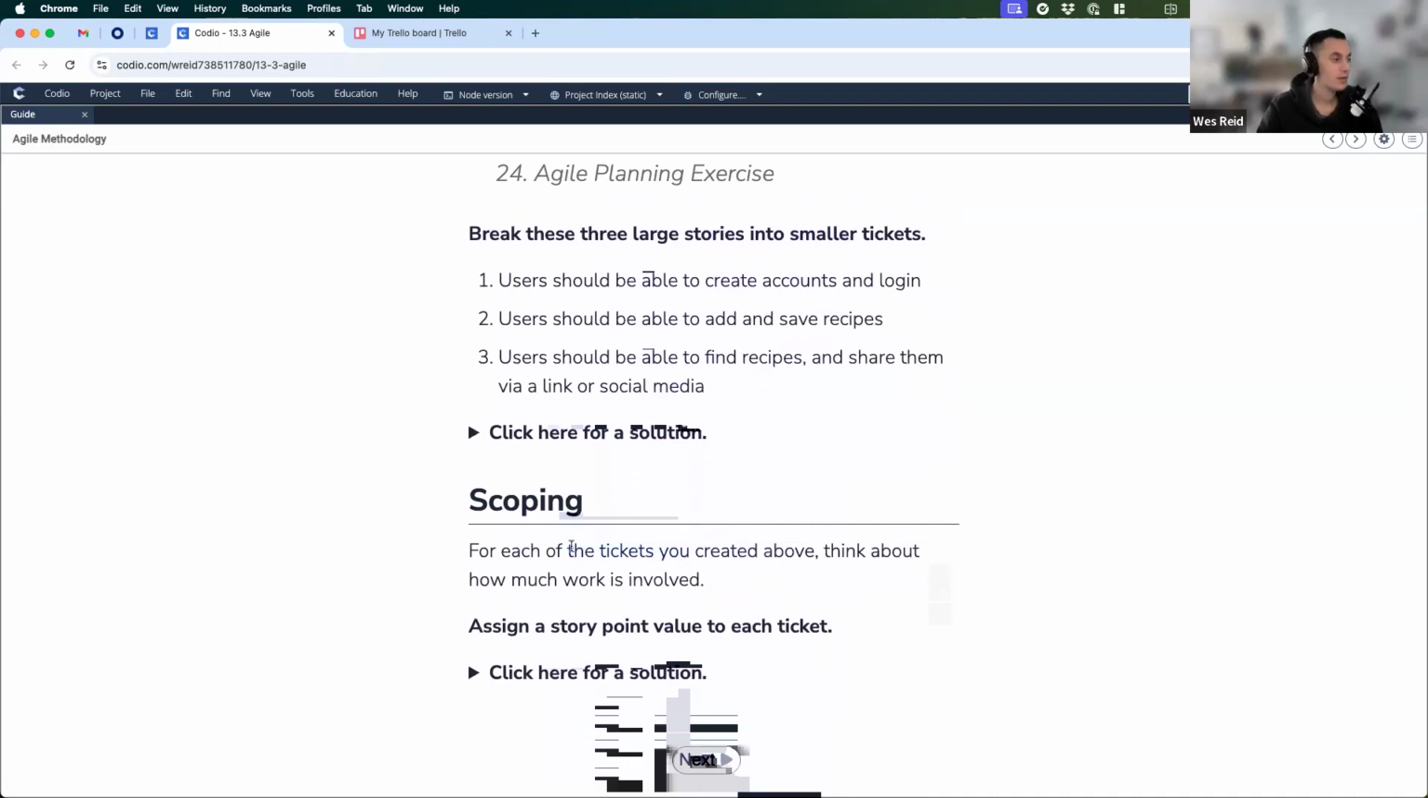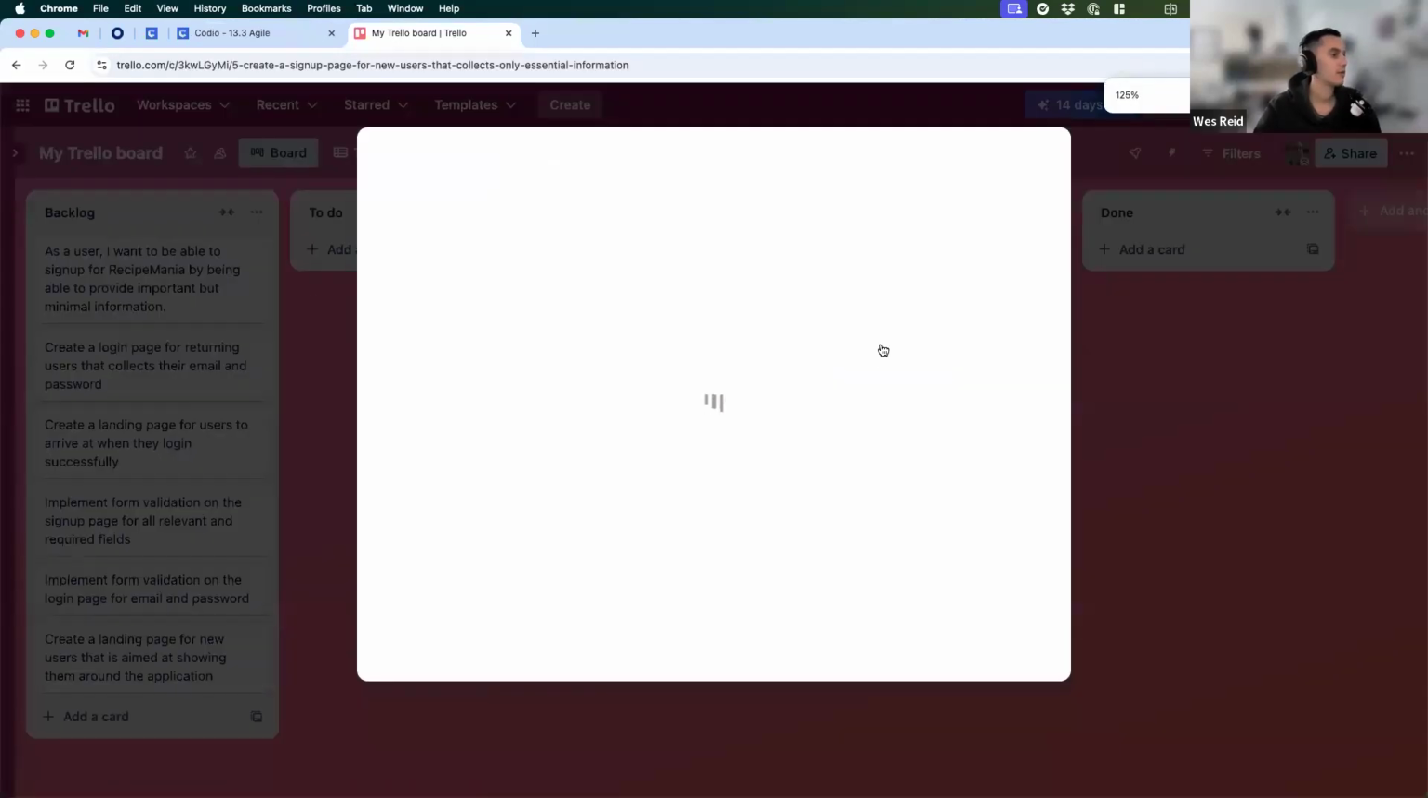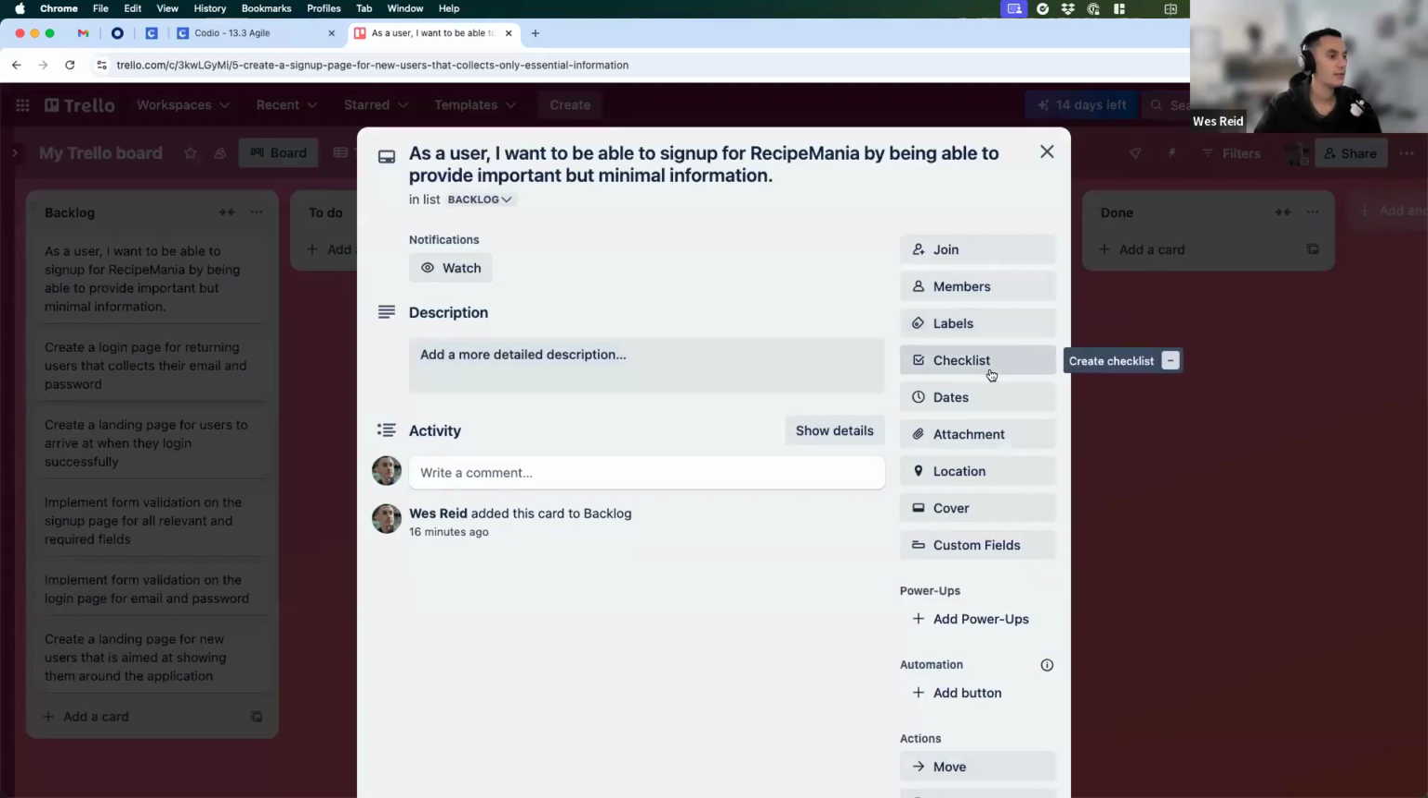Next step here that we'll close out with is scoping. So for each of the tickets you created above, think about how much work is involved and go ahead and assign a story point value to each ticket. Let's go ahead and just do that for some of the ones that we detailed here. Let's see if I can make this a little bit bigger. There we go. Here's how you might do that.